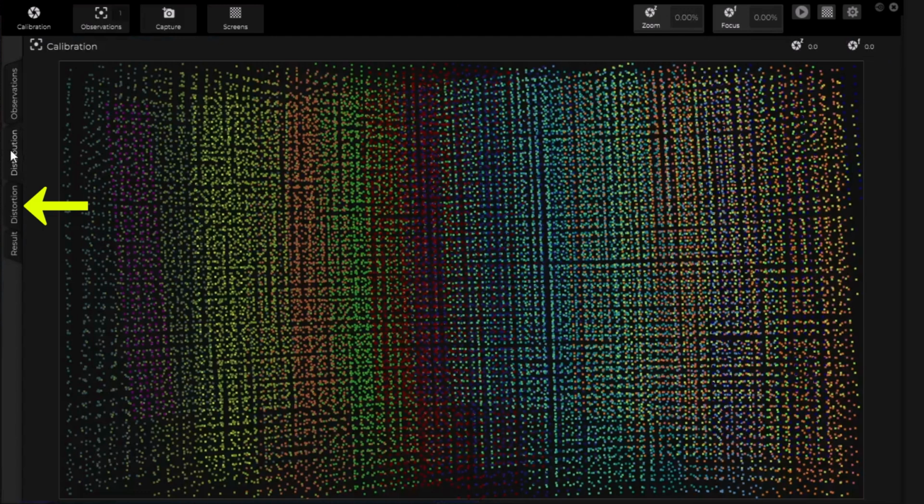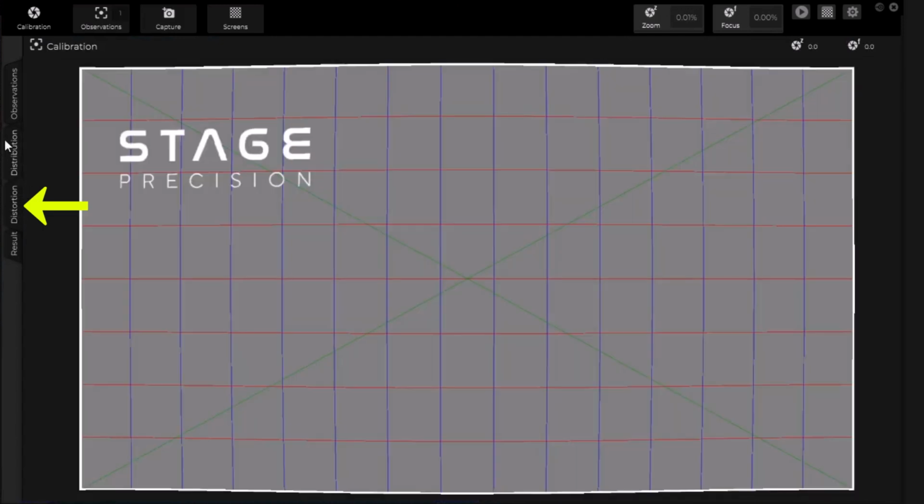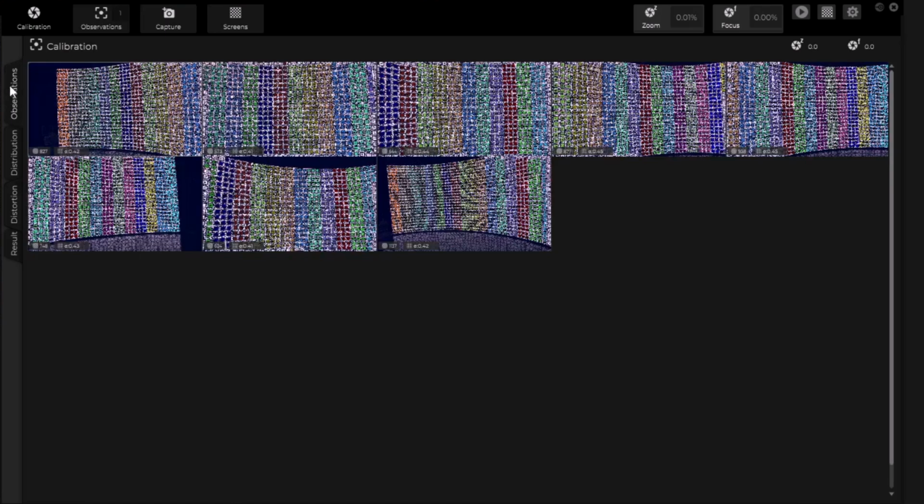In the third tab is the distortion. Here it is providing a visual representation of how the distortion looks at the current zoom focus step. The last tab at the bottom is the result, where you can look at some of the numerical values like calculated field of view, distortion K values, center shifts, and the projection error. We do have ways to prove this calibration, which we'll look into in the next video.